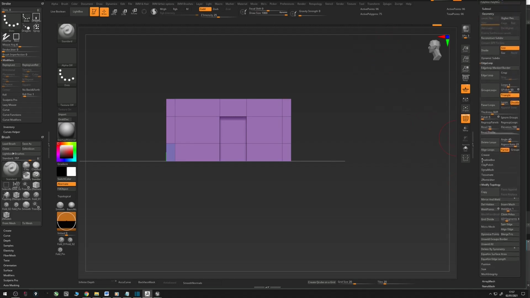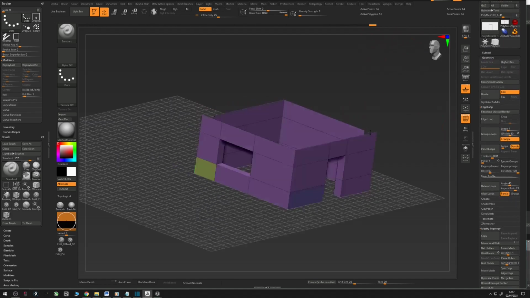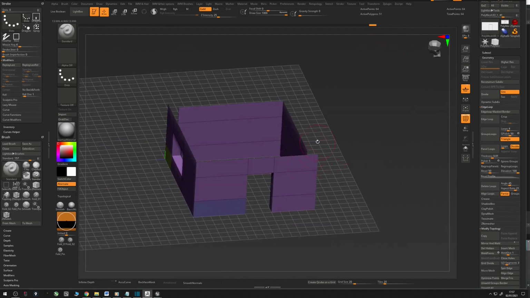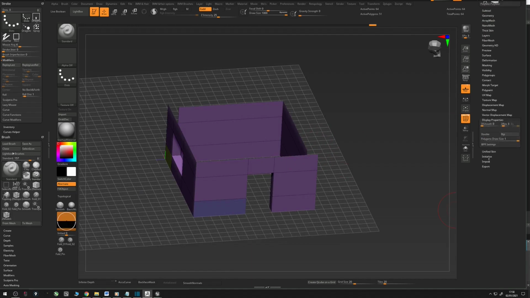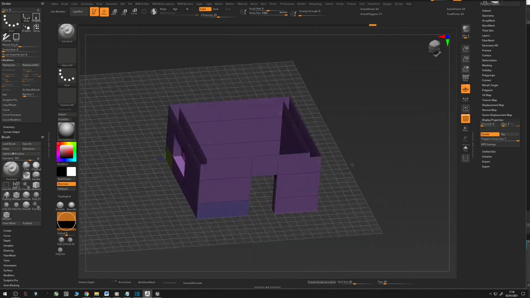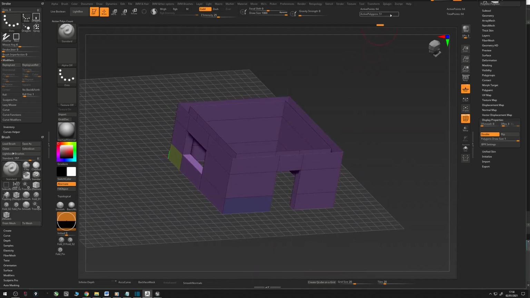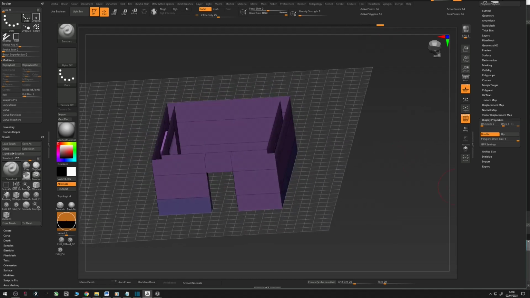If we go back to delete loops, now we're down to 51. Okay, if you want to see these faces, if you go to display property and set it to double, you'll be able to see this. So now we have only 51. So we went from 814 to 51.